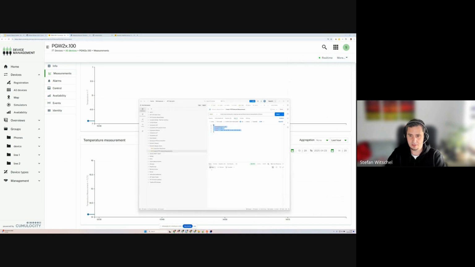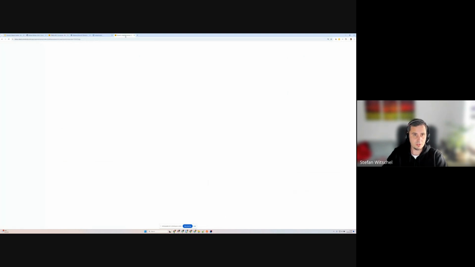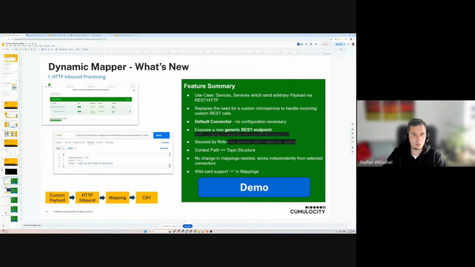And now I can just send multiple messages to the mapper, and you can see that the data is instantly received by Cumulocity and mapped successfully. So this was the first new feature I wanted to show. Let me switch back to the slides.